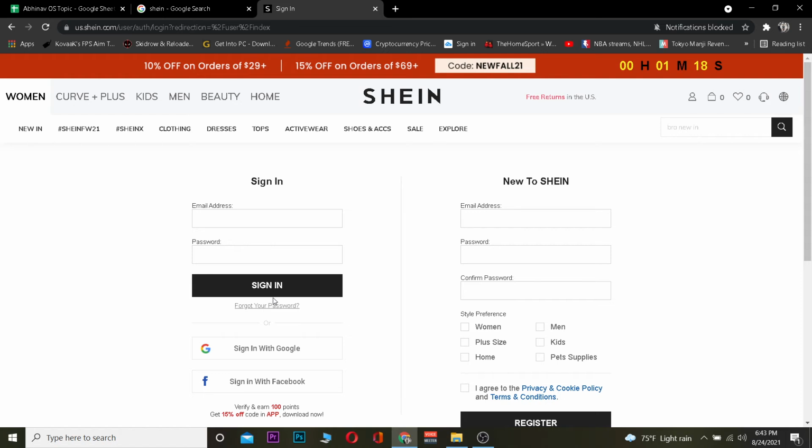And if you created your account using Google or Facebook, you can click on either one of these options and enter your account's information and you should be able to log in into it.